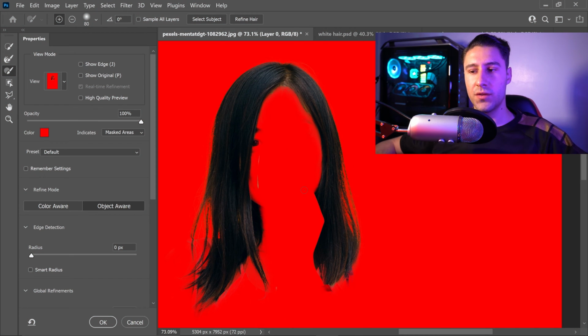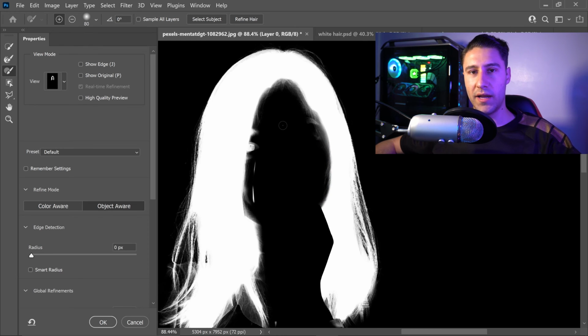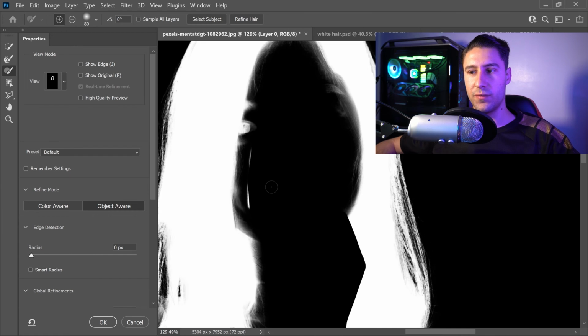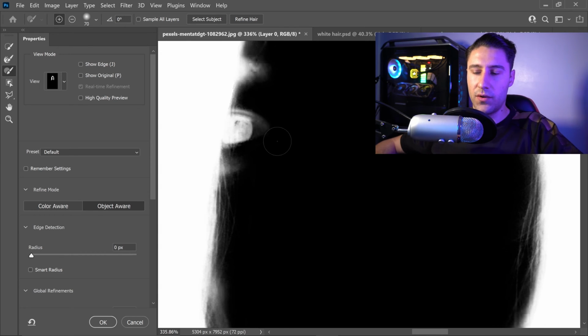Now, if you wanted to, you can also press K on your keyboard and this will swap over to the black and white preview. This gives you a really good idea of the areas which you've missed or if there are any areas that you need to remove. So for example, we need to get rid of this bit right here. We don't really need that one. Same goes for this bit right here with the eye. We need to remove this.